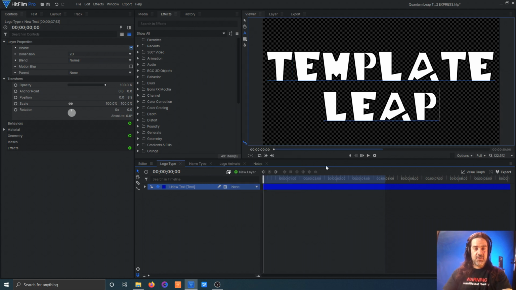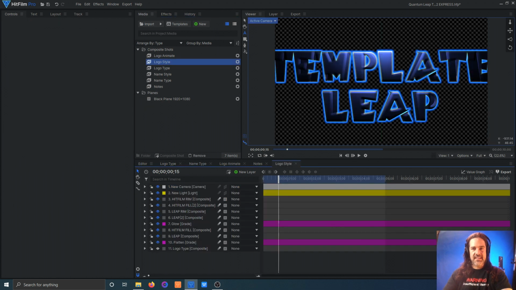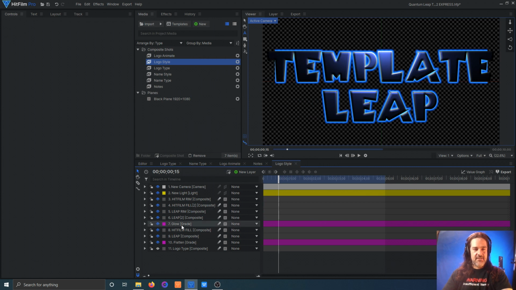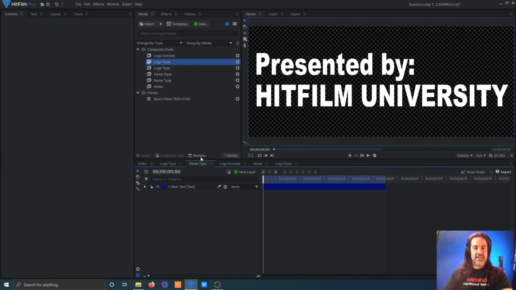Now, if you run into a situation where you need to expand this comp shot, there is another comp shot called logo style, and logo style is where everything is applied. With logo style, if you change the size of logo text, you need to change that to match. So we'll just make that 3,900, and then there's a grade layer in here, this layer 7 glow. It just needs to be scaled up a little bit.